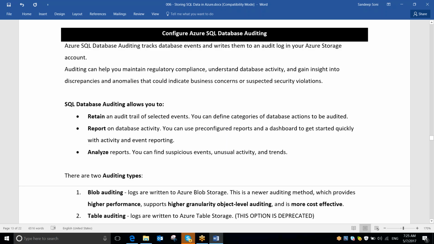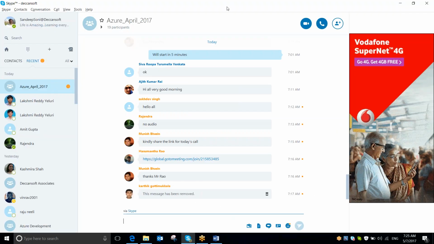Now, next is auditing feature. So why do we do auditing? Auditing is what? We can see actually all the statements which are executed over a period of time.